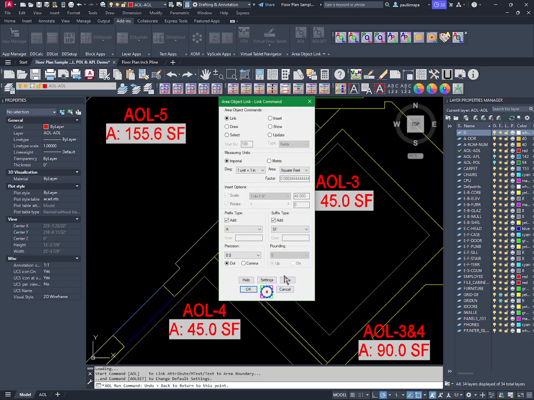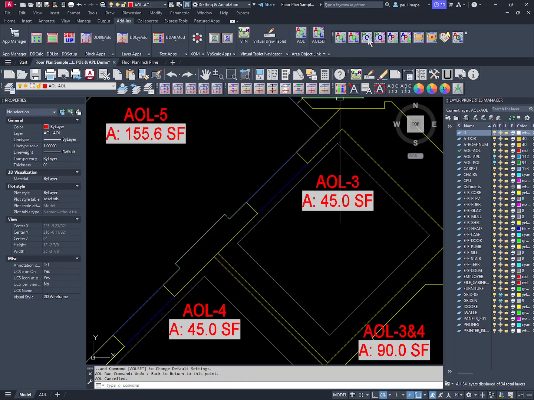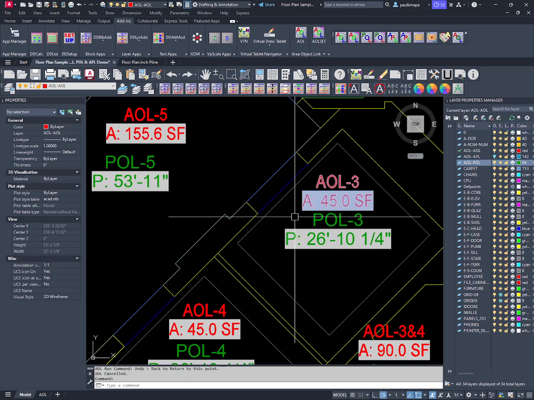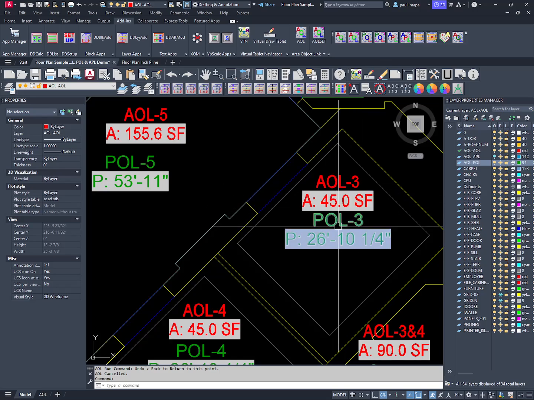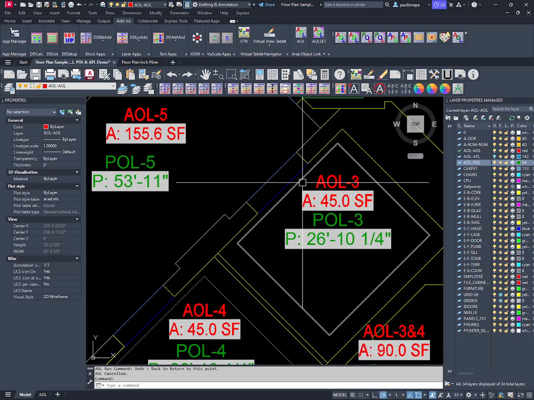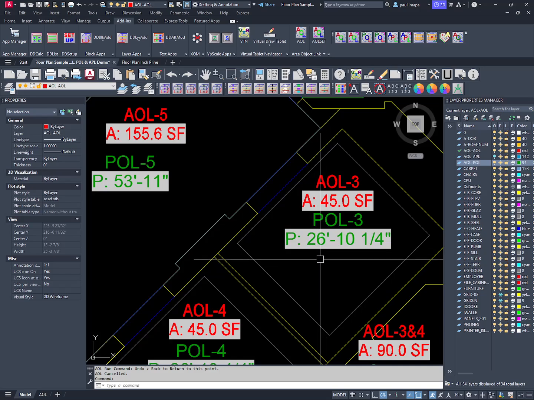And for the next set of changes, which apply to the AOL, POL, and APL dialog boxes, because they're all very similar, I'm going to introduce you now to the POL, which brings up the POL labels looking like this. Again, looking very similar to the AOL labels. The major difference, of course, is that AOL measures the area of an object, whereas POL measures the perimeter of the object and links them.